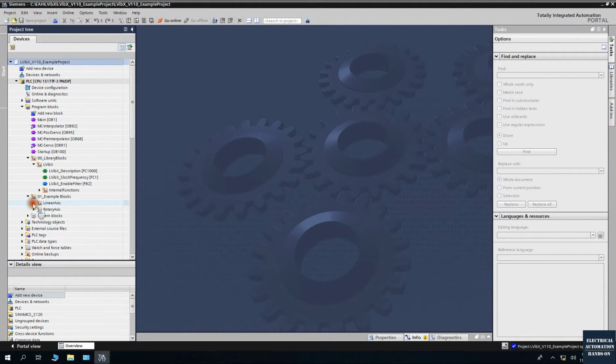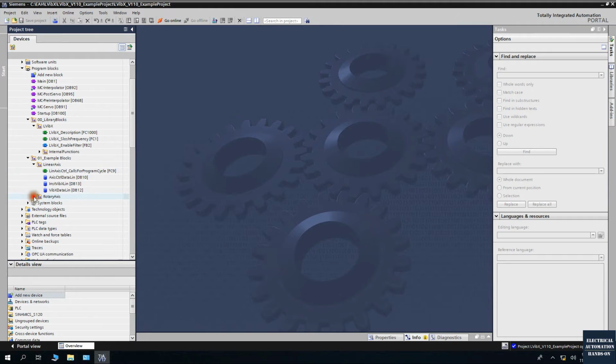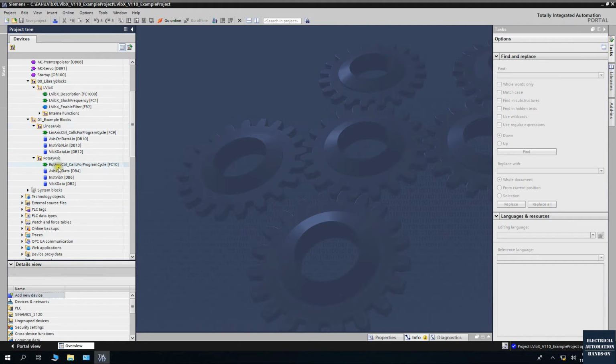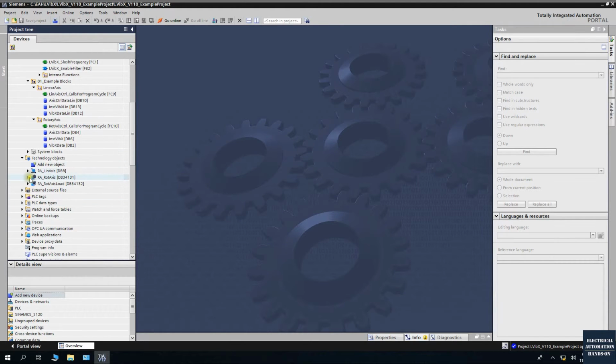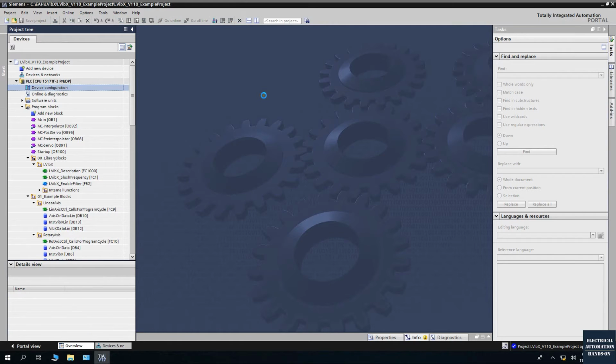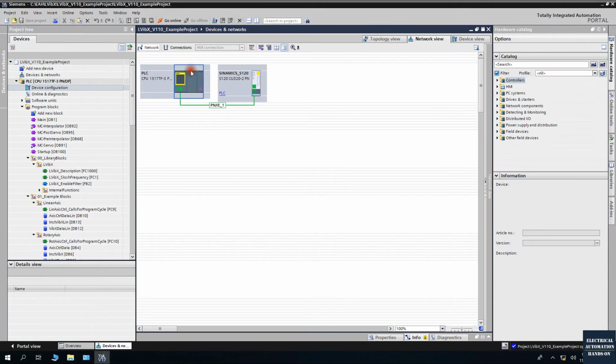And in this project, it also has the linear axis and the rotary axis. These two axes provide two scenarios. I will explain after. And from this technology object here, we can see the linear axis is here, and the rotary axis shows rotary axis drive and rotary axis load. Okay, and from this hardware configuration, this is the 1500 motion controller. And also it has a Siemens servo drive, SINAMICS S120.